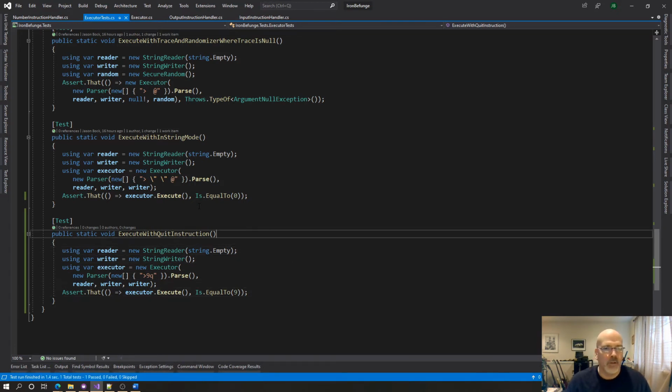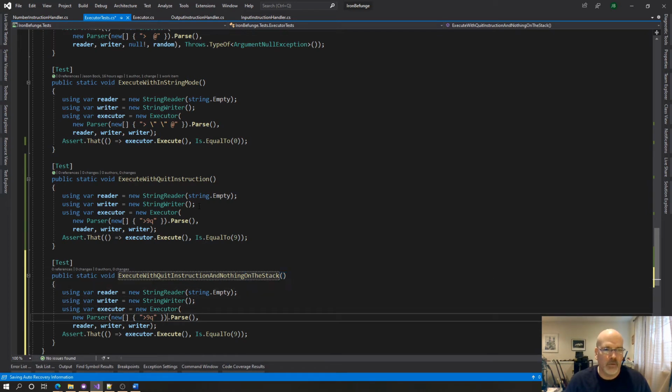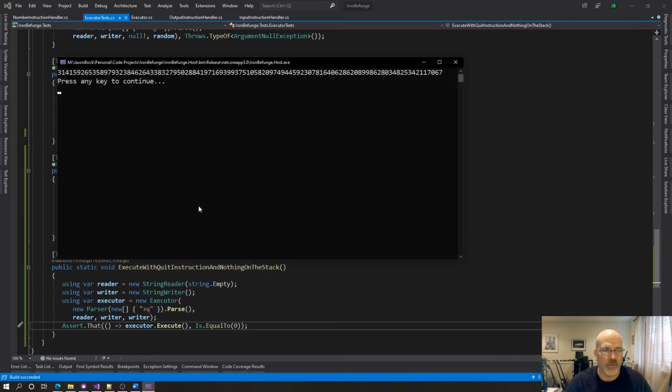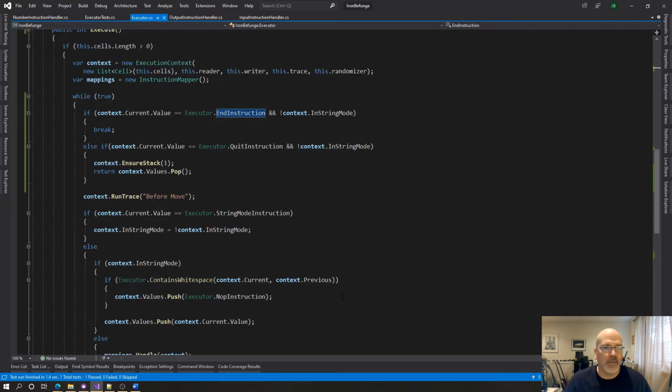Okay. Execute with quit instruction and nothing on the stack. So what this should do then is just give us a 0. Because we're ensuring the stack, and the ensure stack just pushes us a no. Run the test. And that works too. Okay. Now, we've got that.